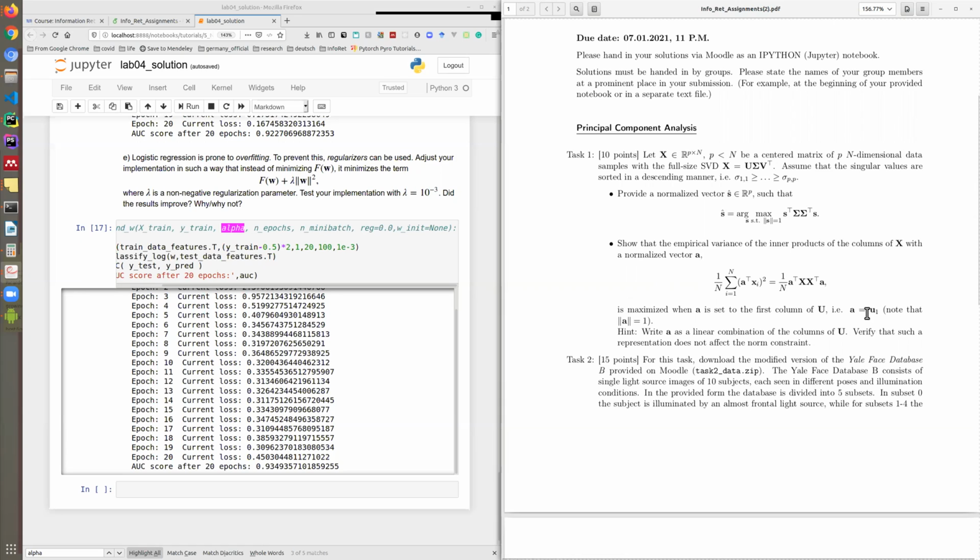Here we want to prove that if A is set to the first column of U, the first column of the loading matrix, in that case the dot product, or the similarity, of A with xi is maximized. This is something that you need to show. And here we also have a hint: write A as a linear combination of columns and verify that such a representation does not affect the norm constraint.